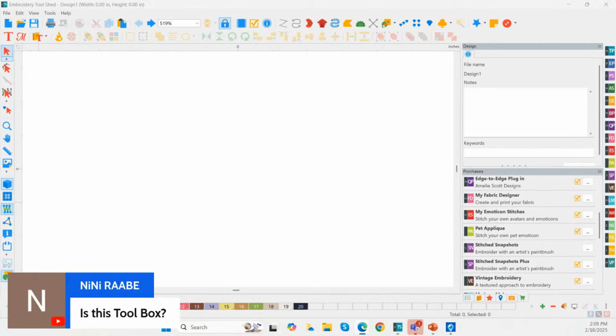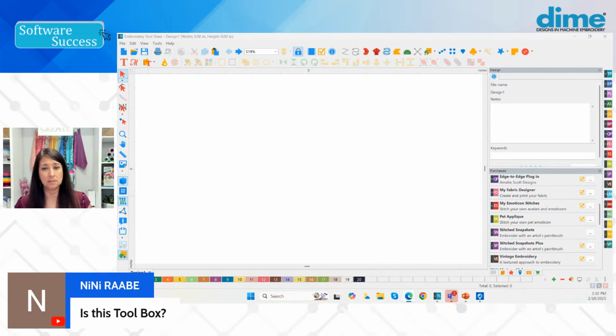We've already got a couple of questions. Nini says, is this Toolbox? So it's actually Embroidery Tool Shed. It is Dime's program that houses all of our paid modules. The Embroidery Toolshed is our free embroidery software that will allow you to resize, rotate, and do some minor manipulation of your design. And anytime you purchase a module from Dime that adds additional features to your Embroidery Toolshed, when you activate it, it will put those features inside of your Embroidery Toolshed.